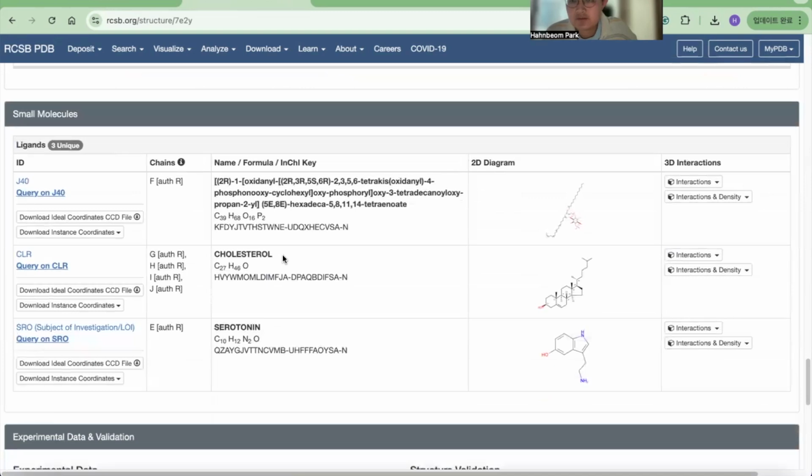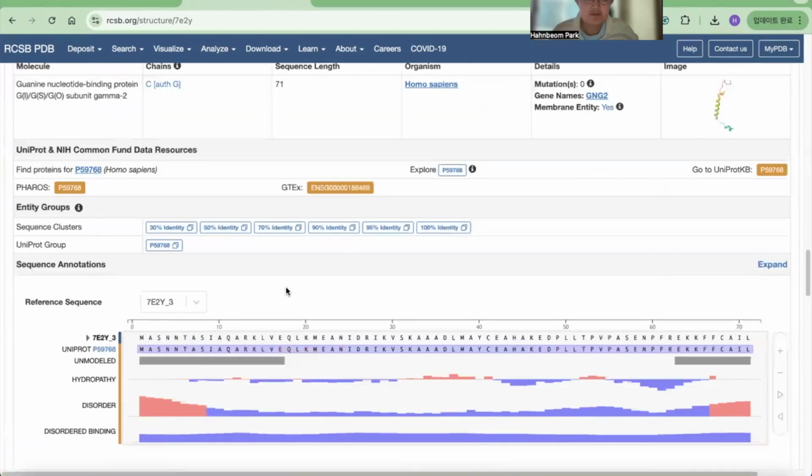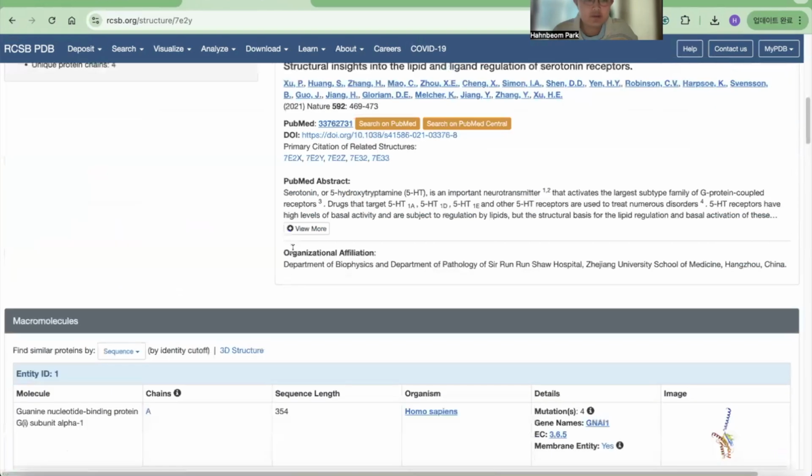I explained this in the determination part: you use other molecules, especially detergents, when you determine membrane proteins. So these are detergent ligand information, which is not biologically meaningful, but was used to purify the proteins. And that's mostly about the summary part.